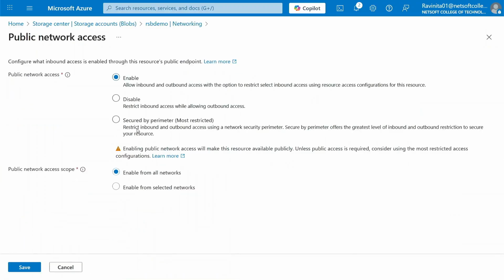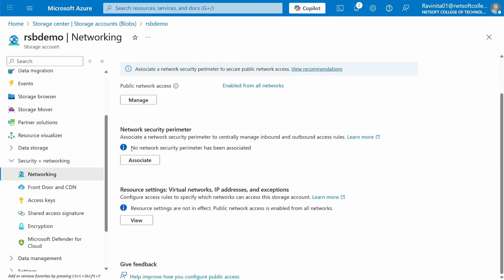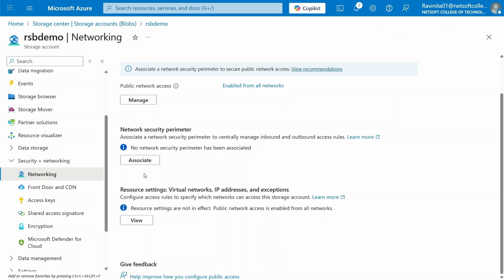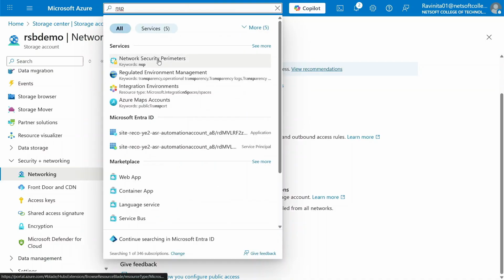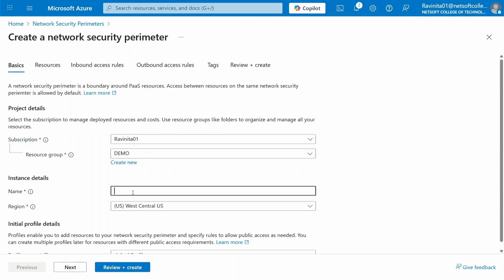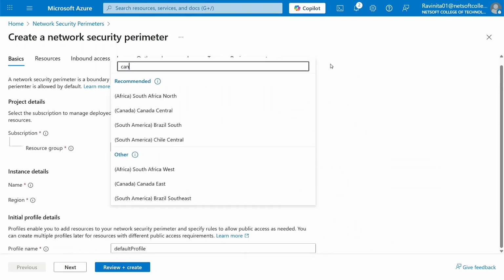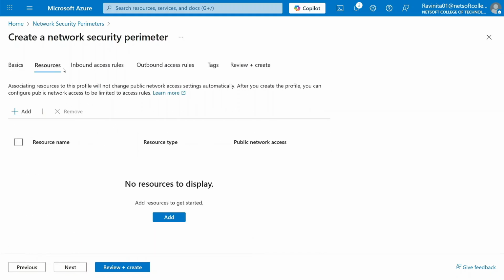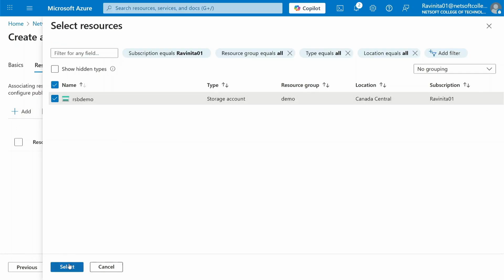Now, once you select, let's say, this option, then you have to create your NSP. So if you click here, associate, I don't have any profile created. So before you do this, you also have to create an NSP, Network Security Perimeter. Create it. Give it a name, let's say demo. Canada Central, that's it. Now, this is the important part. So you select your resource here. So click Add your storage account.